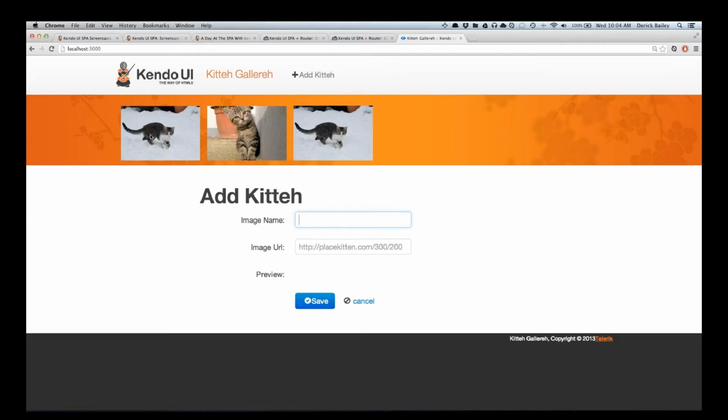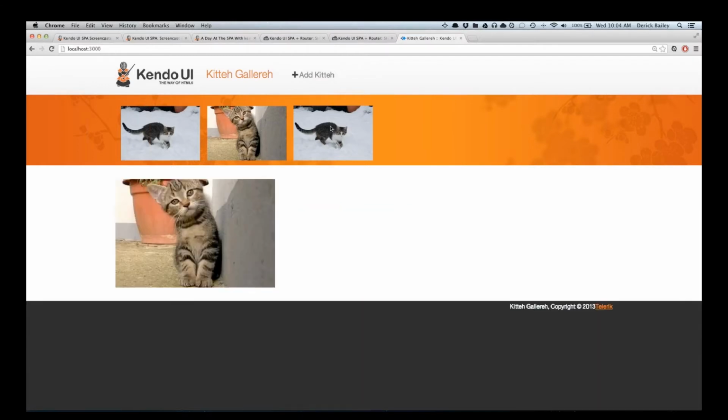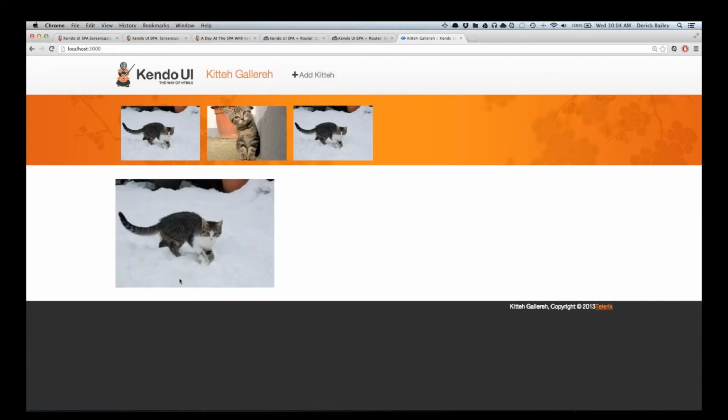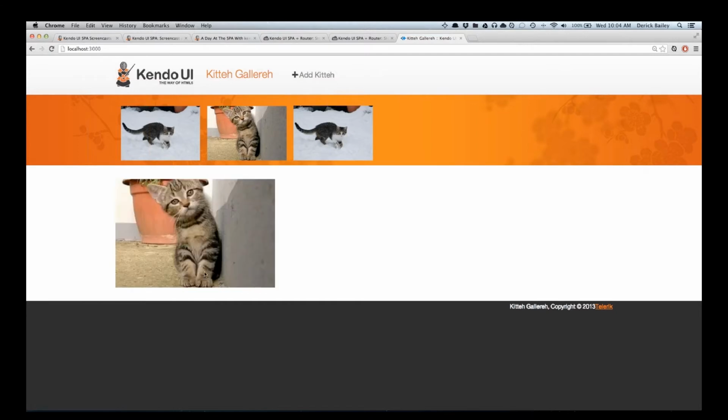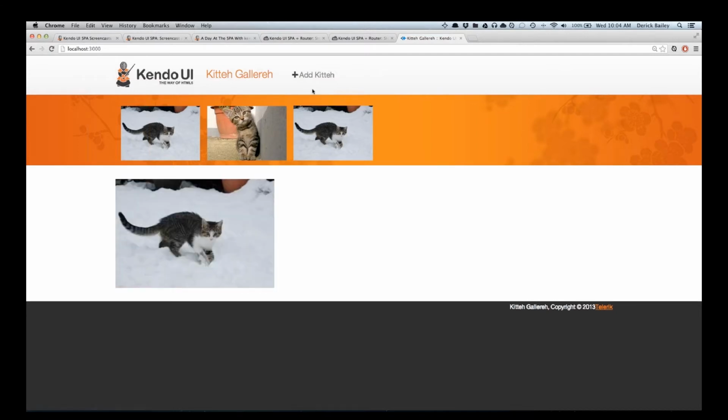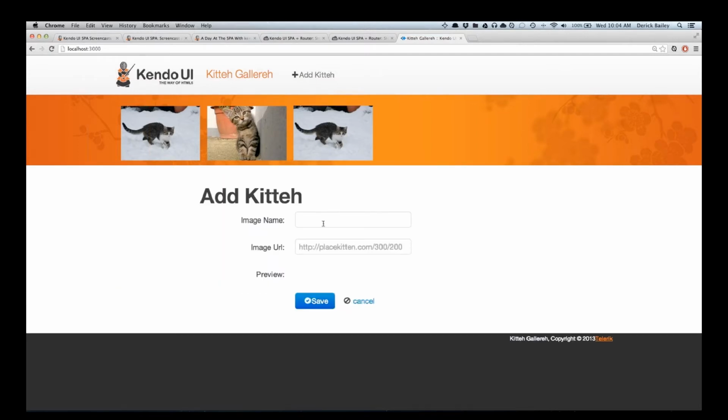So with this little application, I can click on one of my images here and I can see the image showing up. And it's doing this all through JavaScript, of course. It's not doing a server refresh. You can even see that the URL isn't changing at all. And I can come in here and I can add another kitty.